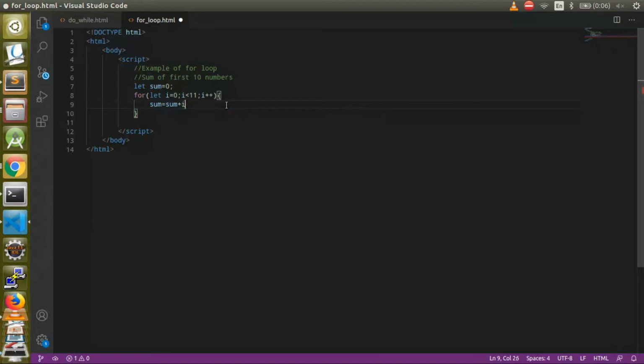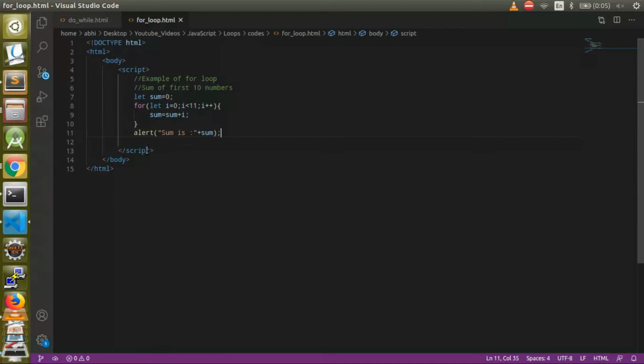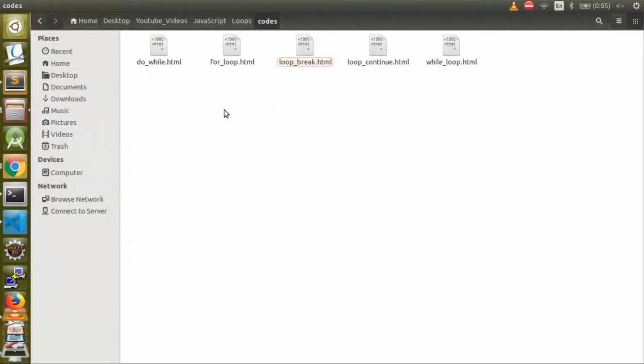Now as usual, sum is equal to sum plus I. This is our basic code. Here I don't have to increment I because it's already been taken care of. This is very easy. Alert the sum. This is a basic for loop example. See, it looks quite complex, and in just two or three lines it's over.